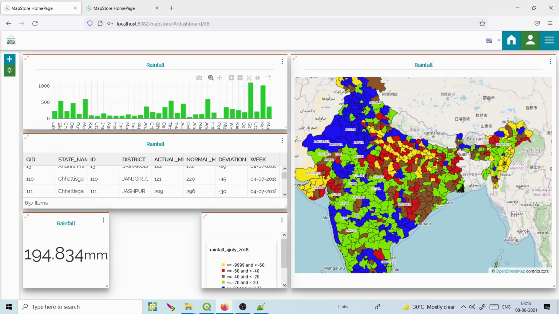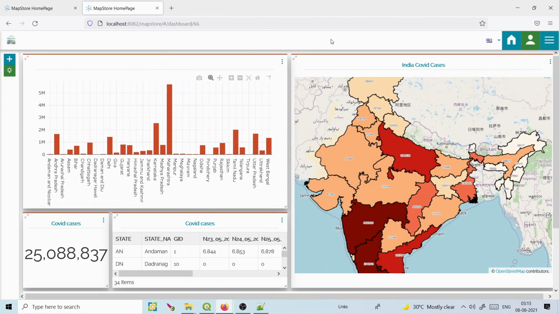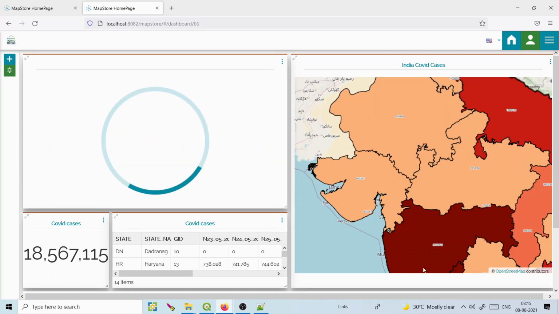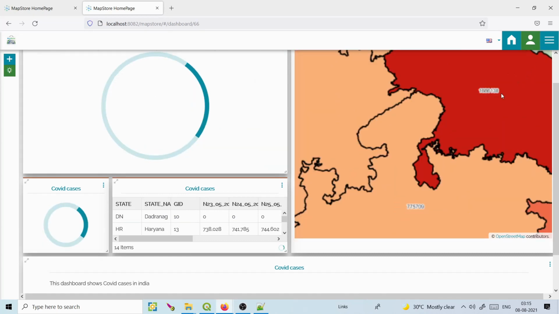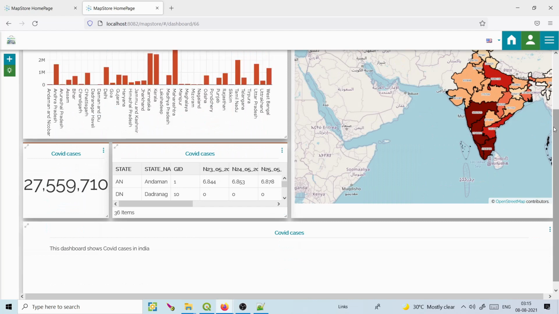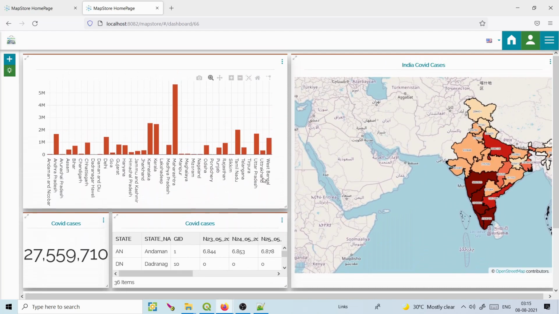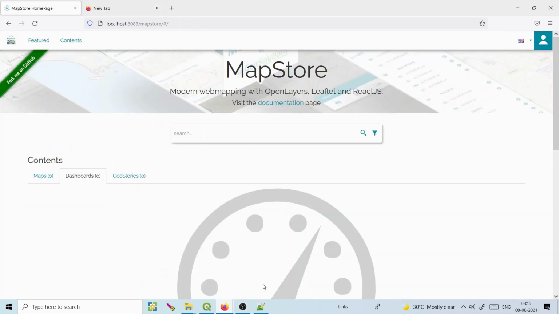You can create a COVID kind of dashboard, if you have COVID data like this. You can have a map, you can have total COVID cases. When you zoom in, it will show for all these states how many COVID cases there are. When you zoom out, all these things will change. Also, you can have a data table. So in a dashboard, all these things are linked together. We will see how to create this dashboard using MapStore.